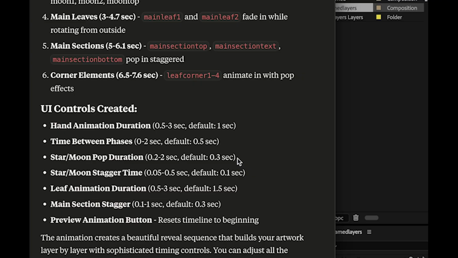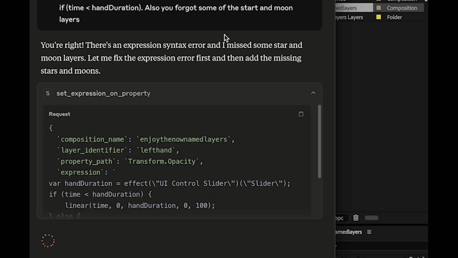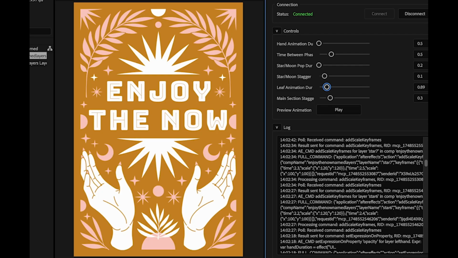I also told it to make an ephemeral UI that lets me control some of the parameters, so I can control the different stages of the animation and tweak it once the keyframes are set.